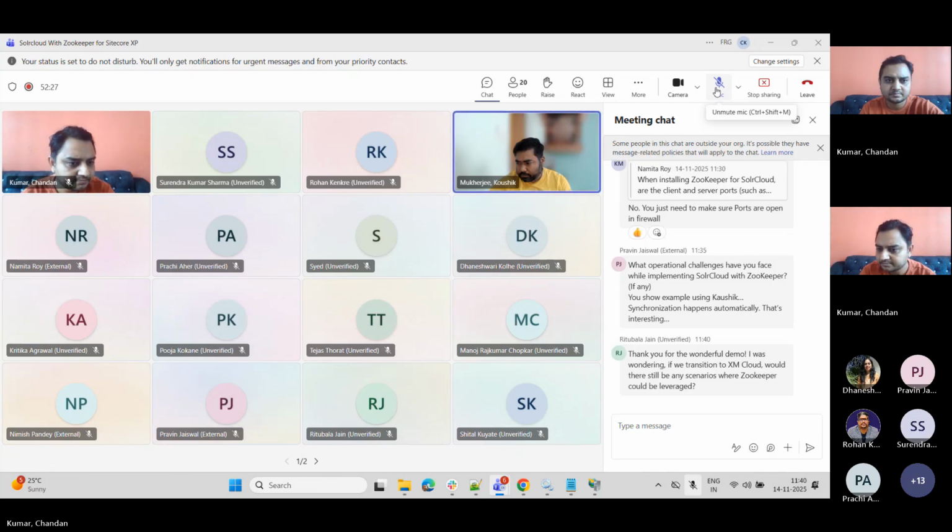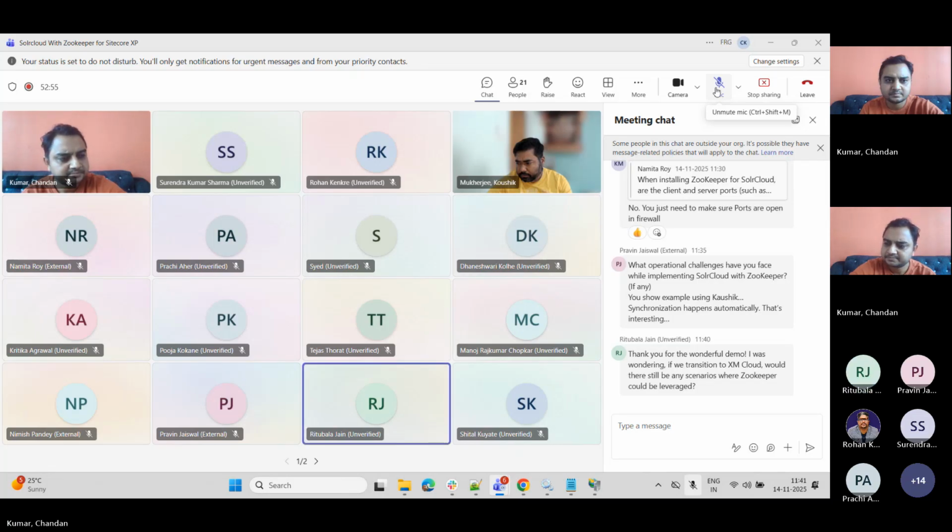Another one from Rituraj, wondering if we transition to XM Cloud, is there still a way to use this? Chandan, I'm sorry, I don't know the answer. XM Cloud uses its own search operation. Those composable SaaS products have Sitecore Search for that. I'm not sure if we can use SolrCloud there. Sorry. Okay, thank you.